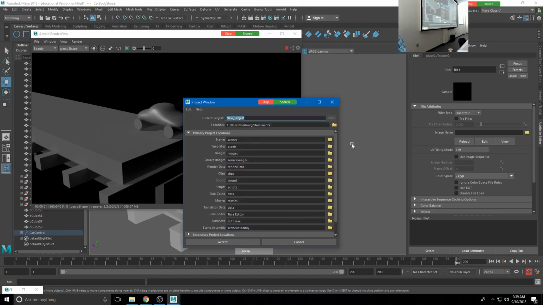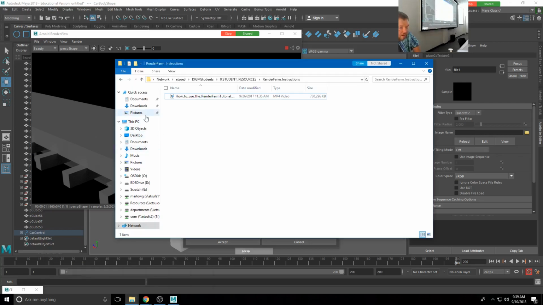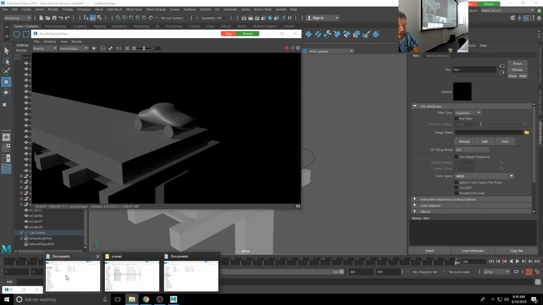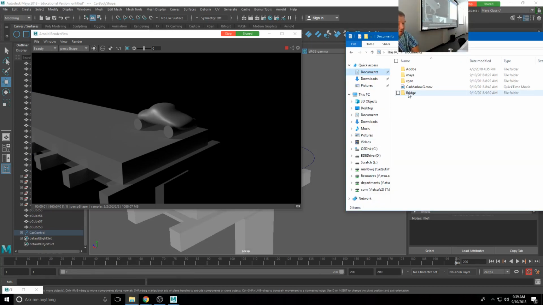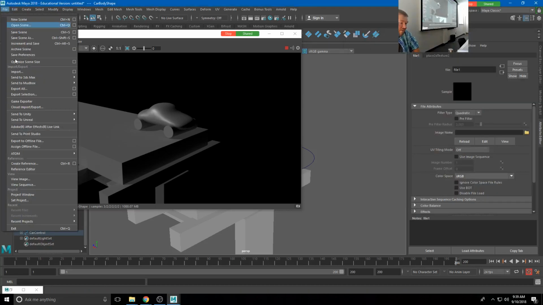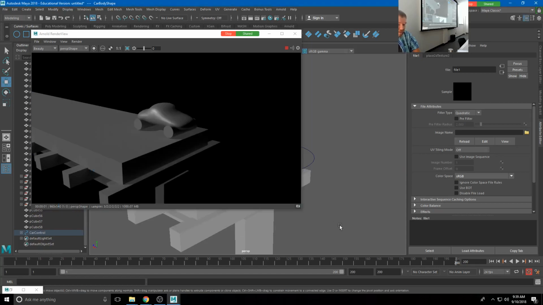And I'm going to call this Bridge. Notice that in my documents right now, there is no Bridge folder. But when I hit Accept, it created a Bridge folder, and it created all of the folders I need underneath there as well. So now it also set my project to there. Just in case, we can go File, Set Project, choose Bridge, and hit Set.